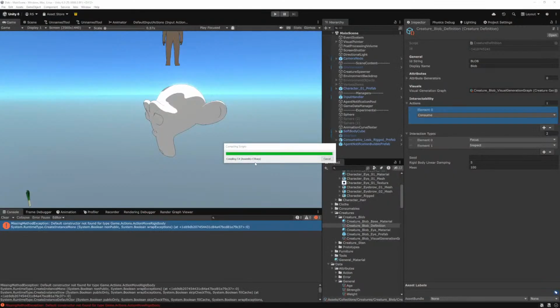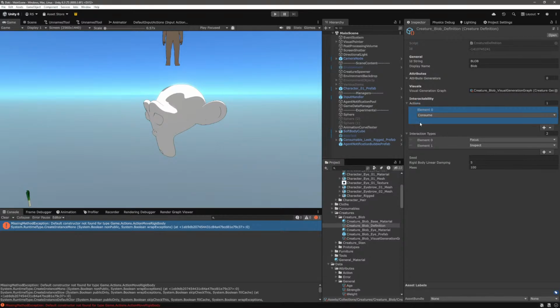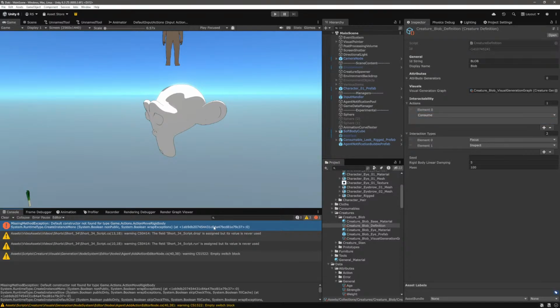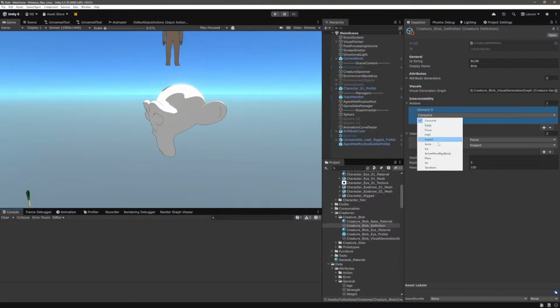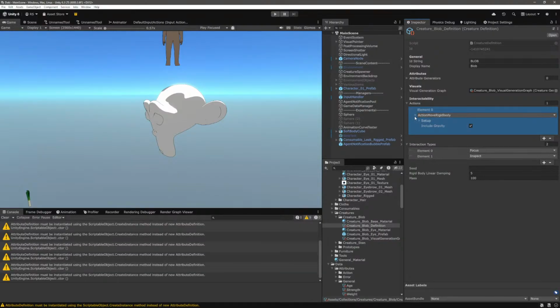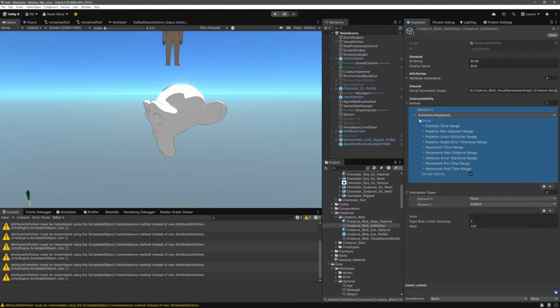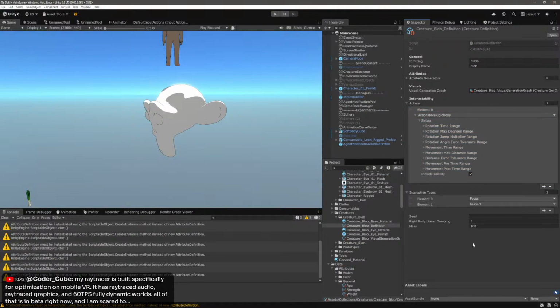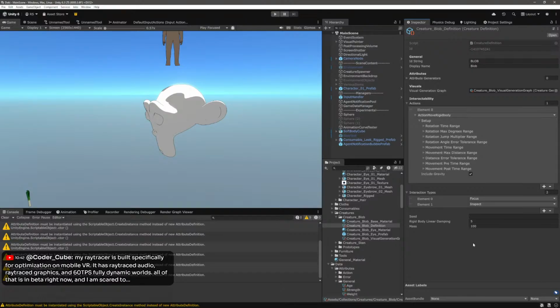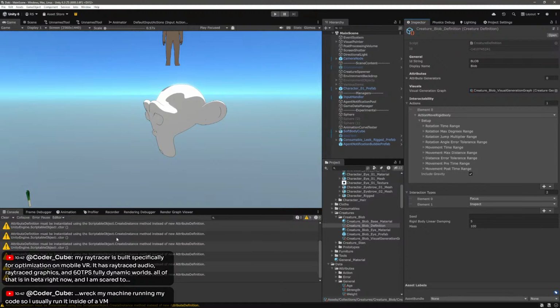Okay, let's see if our custom editor tool properly renders our action move rigid body here then. Please. So now we have action move rigid body here, and we have setup. We have rotation time range, rotation max degrees, rotation jump multiply, rotation angle error, movement time, movement max distance, etc, etc. So let's see if we can set these up in a cool way.